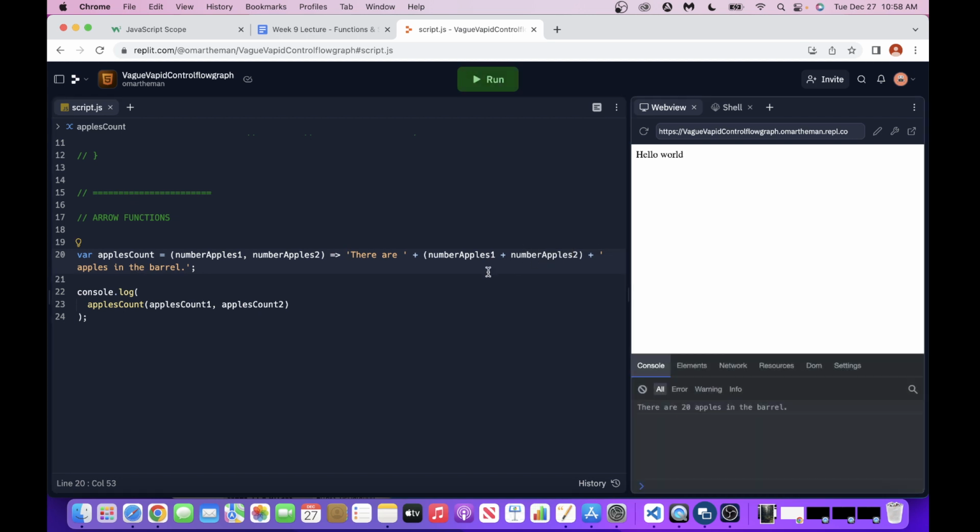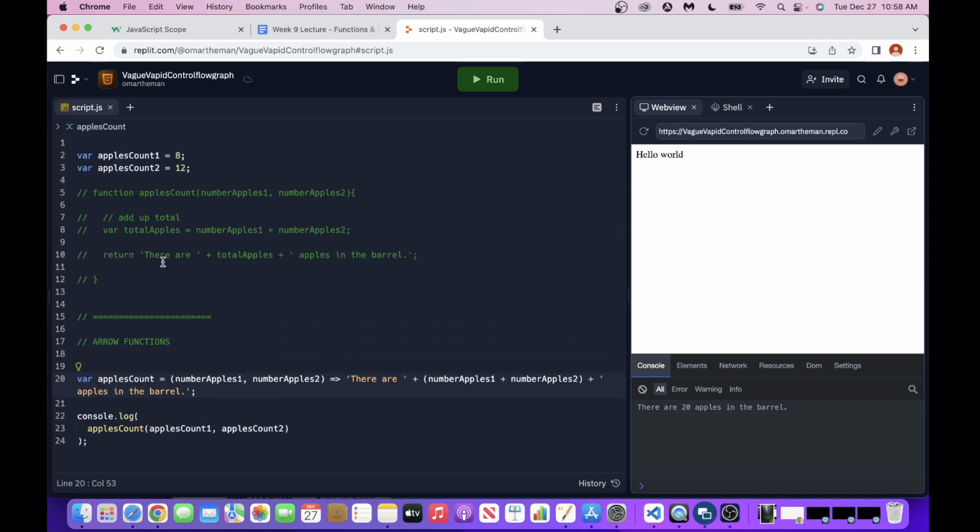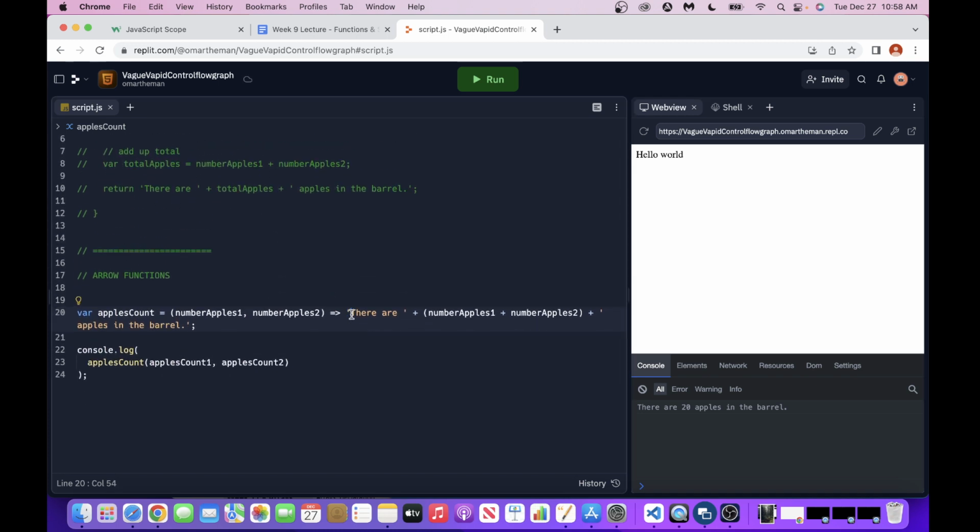So if we go ahead and return that, we can see that there are 20 apples in the barrel. We don't even need to use the brackets, and we don't need to use the return keyword like we were using before up here with the regular function syntax. So it can make things a little bit shorter sometimes using that kind of syntax. So yeah, that's basically function parameters and arrow syntax.